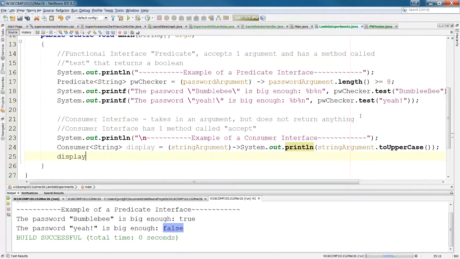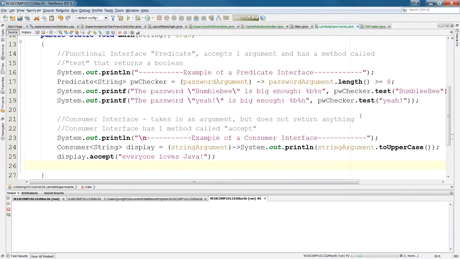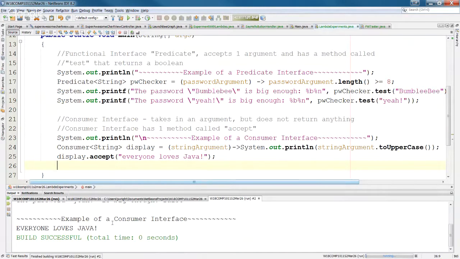I say display.accept, and I can pass in a string. So I could say, everyone loves Java, with an exclamation mark. So what's happening here is we've created our instance of a class, so to speak. Well, we've created a class called display, and it's going to have a method called accept. If I run this, you can see it converted everyone loves Java to uppercase.